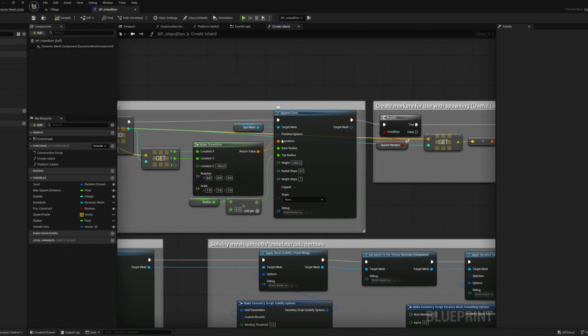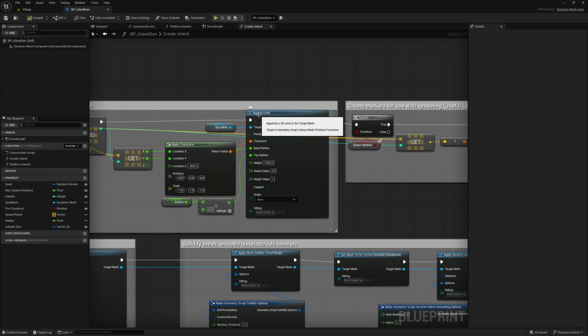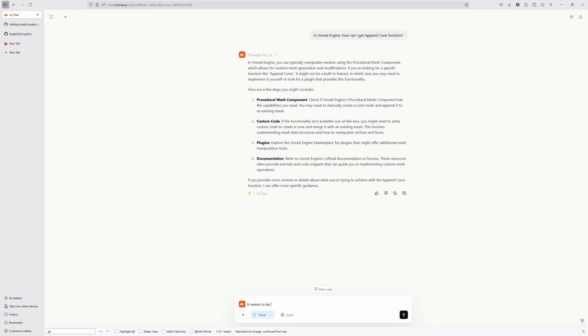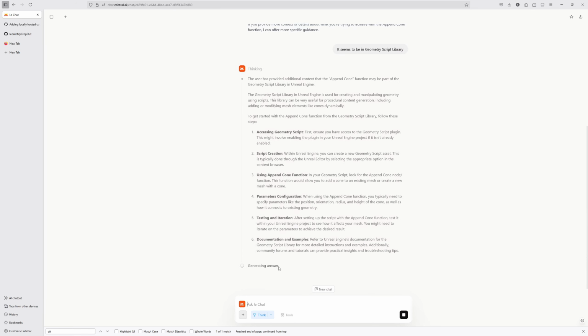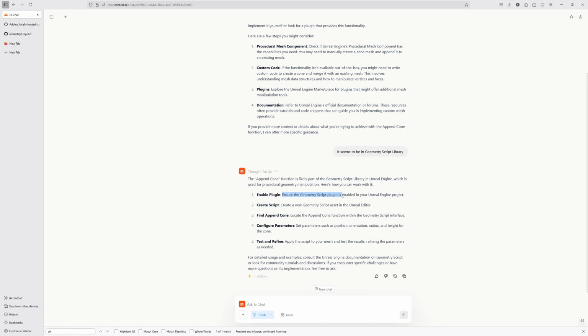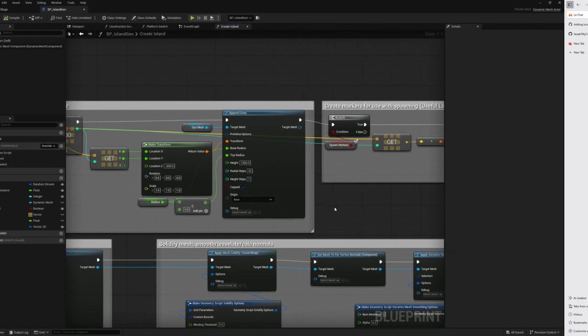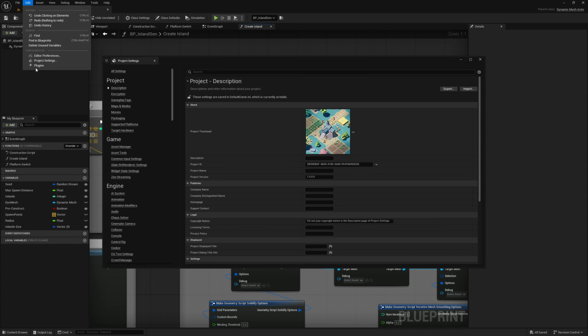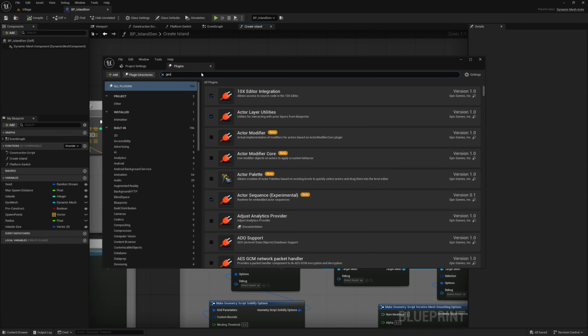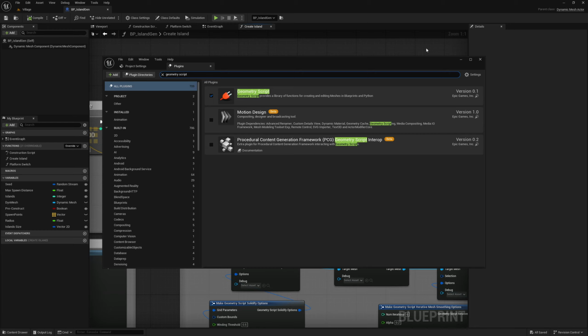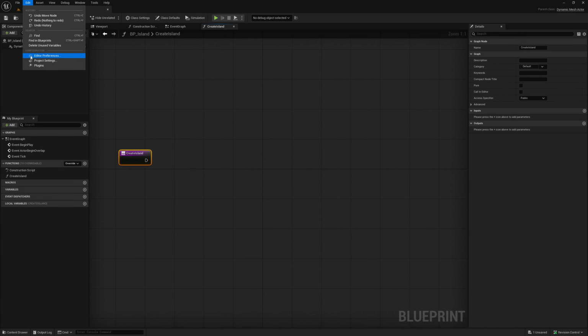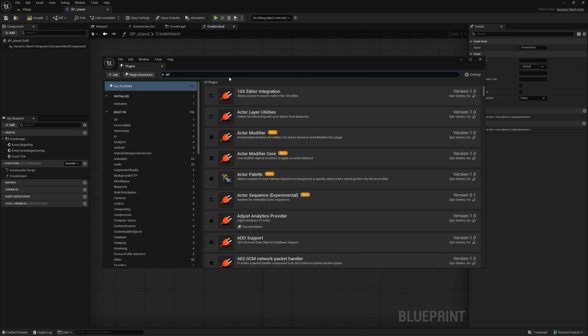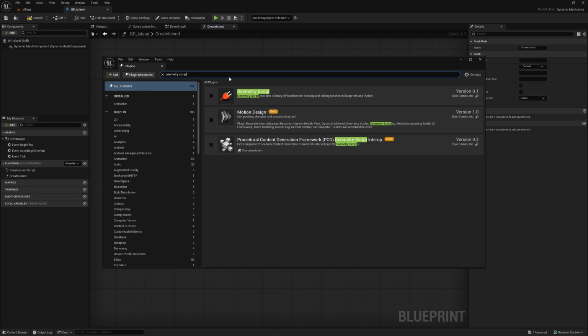Okay, so it's not helping here. So what can I say more? Geometry script library, mesh primitive in geometry script library. Enable plugin. Ensure the geometry script plugin is enabled. Okay, so is it in the plugins? Geometry script. Yes, it is. Plugins. Geometry script. It's not. Okay.